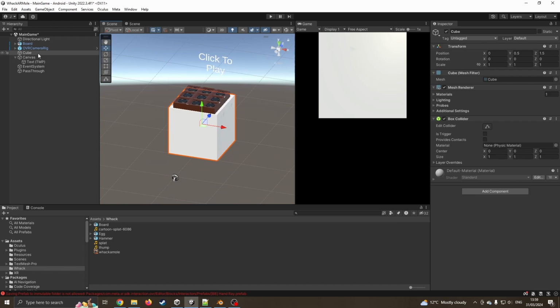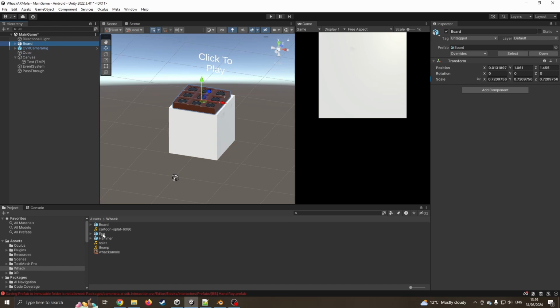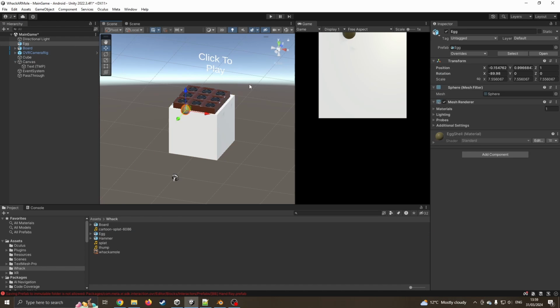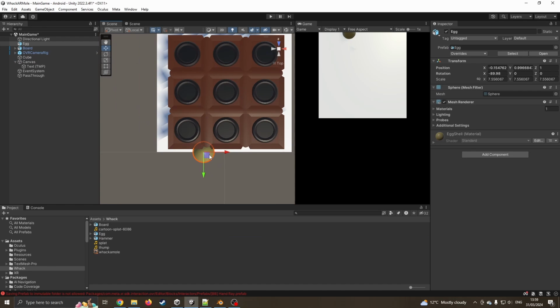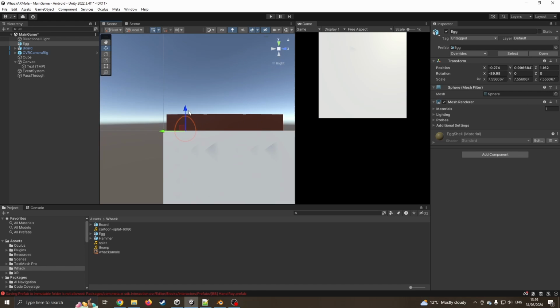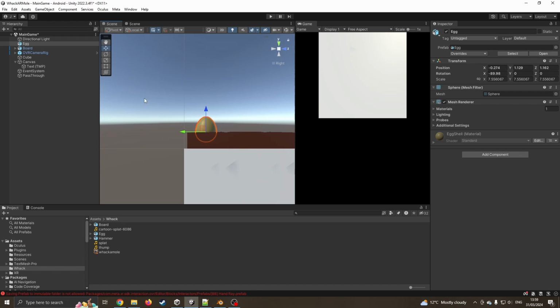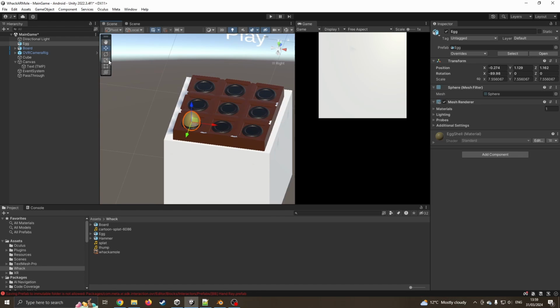So I've got the cube on there, which is my board. Sorry, is that? No, there's the board. Okay, I'm now going to drag my egg onto the game. I'm just going to come to top view. Zoom in a little bit. I'm going to move these eggs around. Let's just see where I can move where I can see it. It's a bit big, so I'll scale this down a little bit.